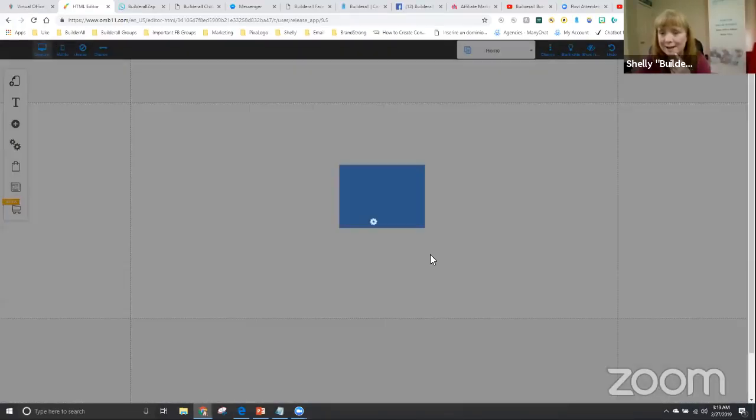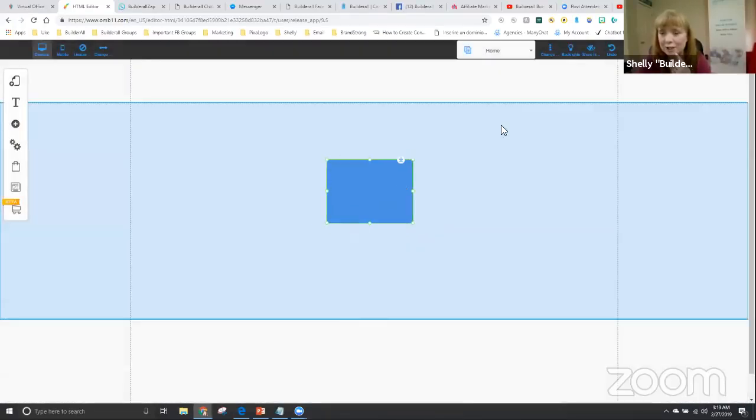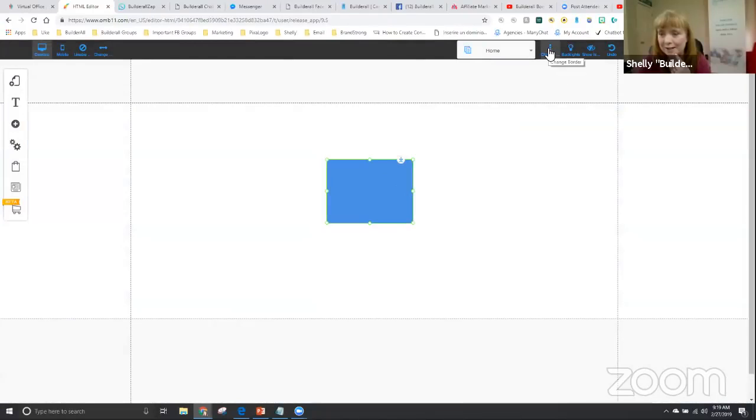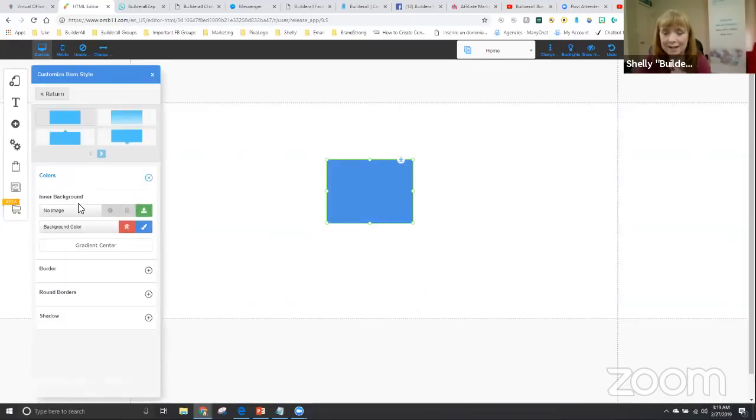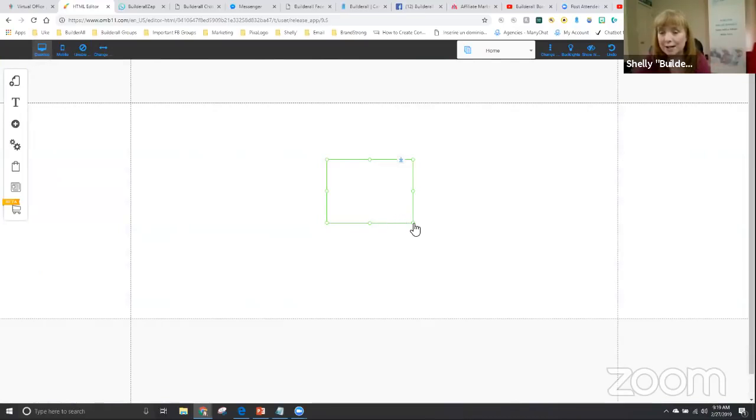So I'll go back to desktop. And the next thing I want to do is show you this button right here. This is change border. And to show this to you really well, I'm going to change the appearance of the box, and I'm going to make this box clear, which means no color. So if I just click the trash can on background color, it's going to make it clear or transparent. So now this box is transparent, and I want you to notice that I've got a green border around it.